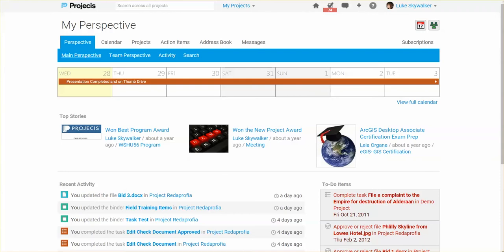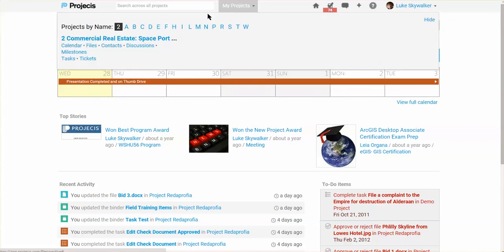With that, let's go directly into the demo. In this example, I've logged in as Luke Skywalker. Let's take a quick look at how we can add a binder feature to a particular project. I can see here that I have a project called Commercial Real Estate, and I can see a number of features that are available for this particular project, and we see that binder is not one of them. Let's go ahead and add the binder feature to this project.